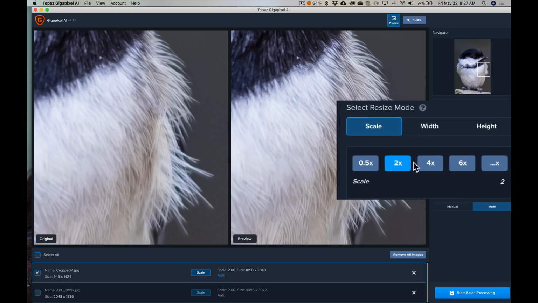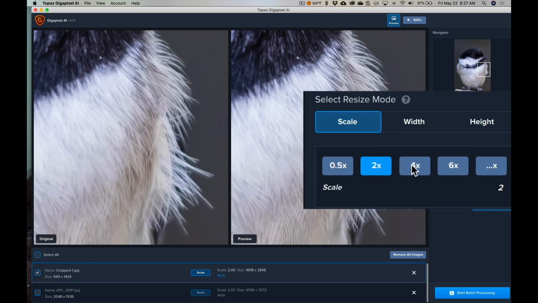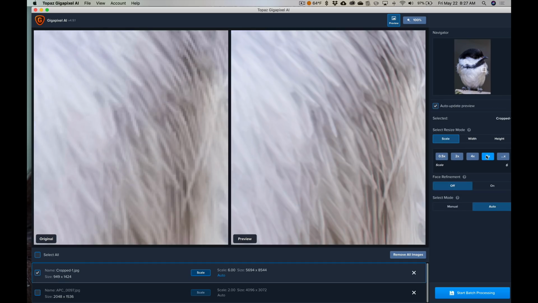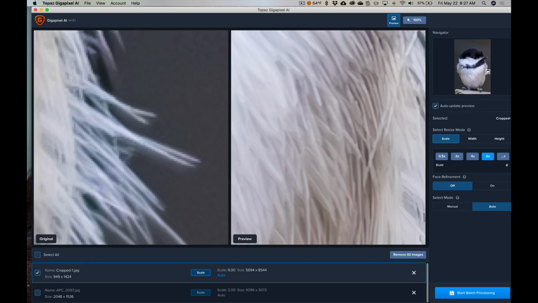Now I have it at 2x. You could go through these buttons: 4x, 6x. So we'll do 6x real quick, and I'll move this over here.